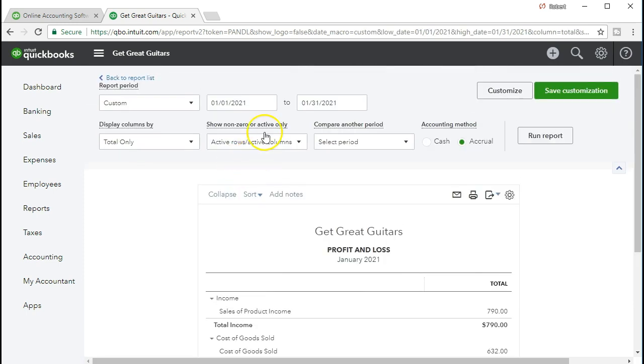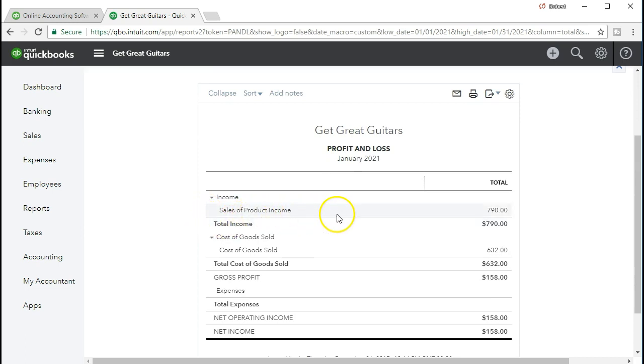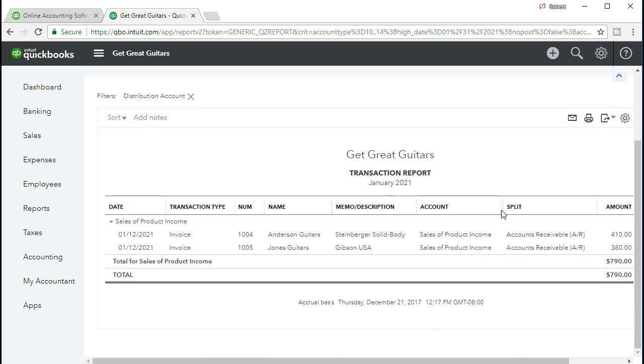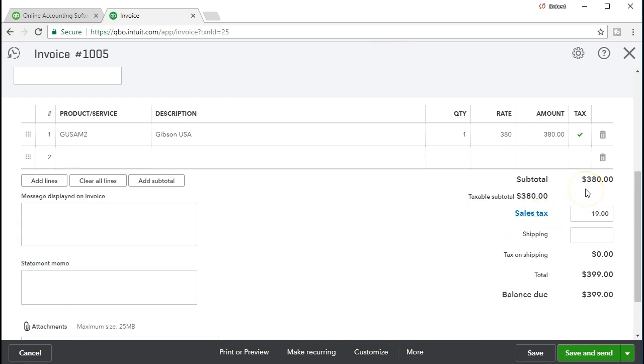So for the month of January and the year we're working in, 2021, we have the sales of product income. That's going to be the sales items. That's the default. We're going to select that item, 790. And there we have our two invoices. This one was for Jones guitar, 380. If we select that item, then we have the 380. Note that's this amount, the sticker price, not the full amount including sales tax. The difference of sales tax, $19. Where would that go? We don't get to keep that. It's a liability. So it's going to go on the balance sheet.